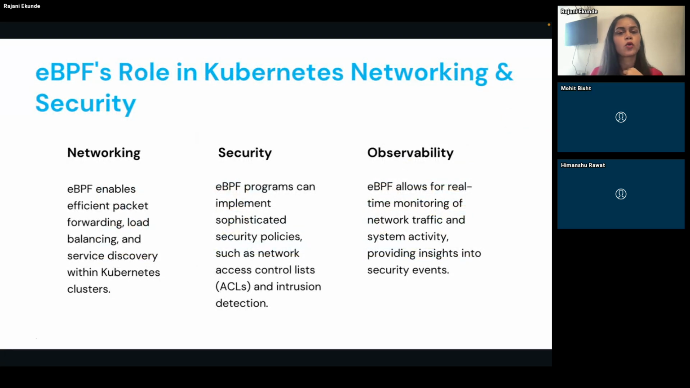So, what is the role of eBPF now when we are talking about Kubernetes networking and security? Again, three points I have mentioned here: networking, security, and observability. Talking about networking, how exactly is this tool going to help us? First, we can talk about the packet filtration process. eBPF is going to bypass the traditional iptables-based routing that we have. It will enable faster packet forwarding, and it will make sure that very low latency is provided as well.